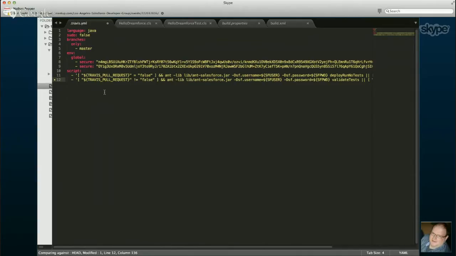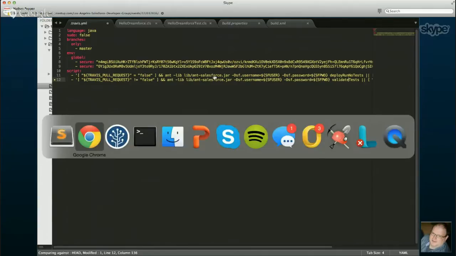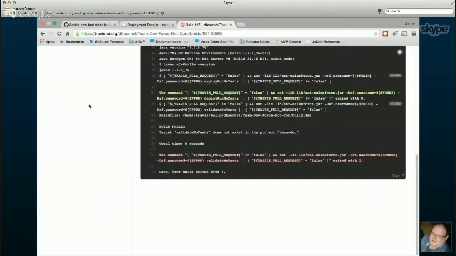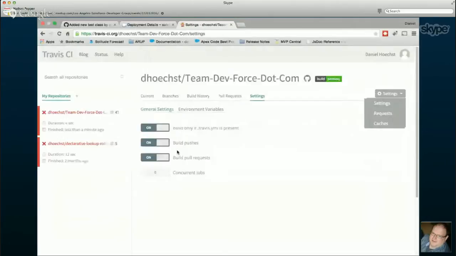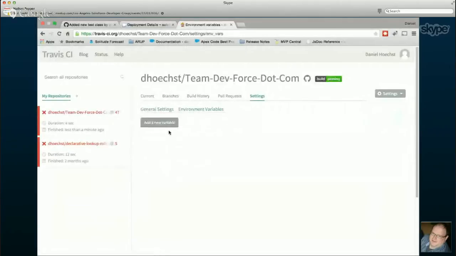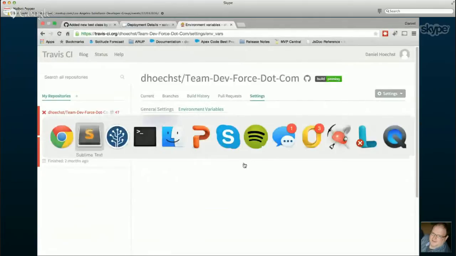I actually did this before this was available. So now Travis actually gives you the ability to enter in credentials here in the settings. So you can set environment variables directly into Travis as well now. Before, you always had to put them right in the Travis YML file. But I've gone ahead and left them in there.